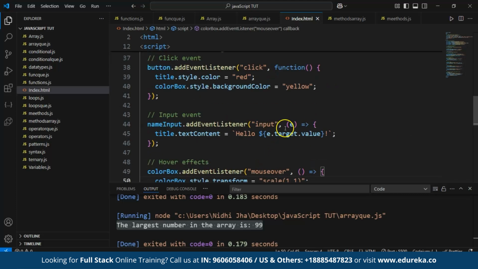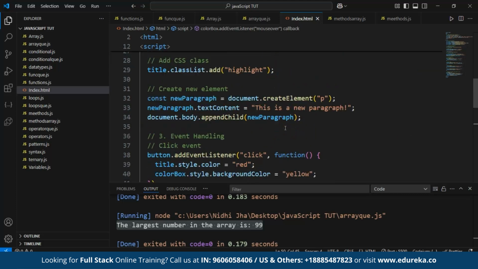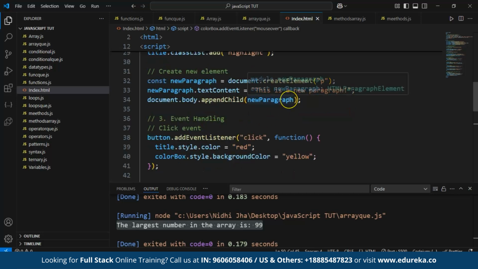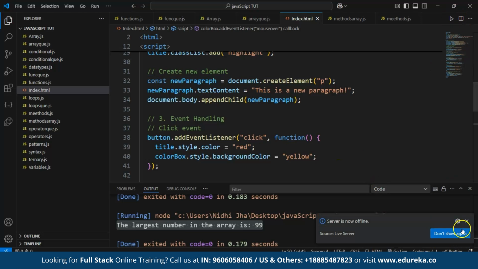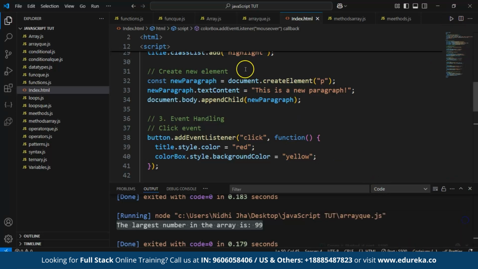So whatever the styling and the effects and event handling and the CSS styling we have mentioned here, we are changing these things dynamically in the HTML document with the help of JavaScript. So that's what DOM manipulation is. So we will just save this code and we will just run it. This is the HTML code, so we cannot run it from here. We have to click on go live.